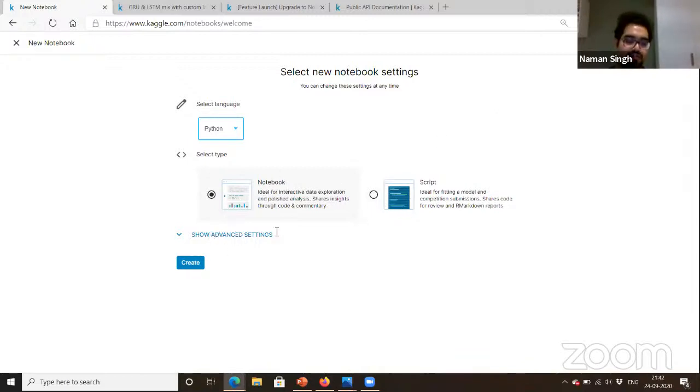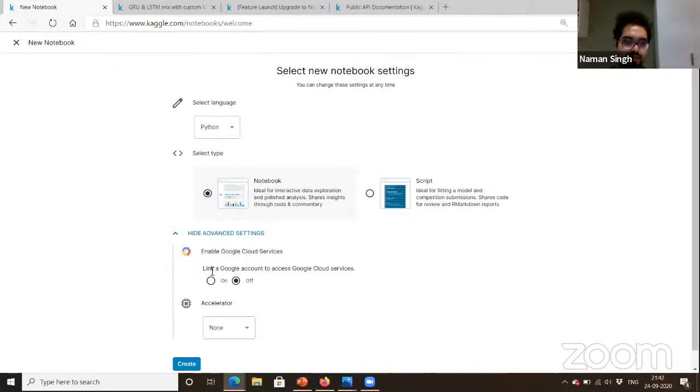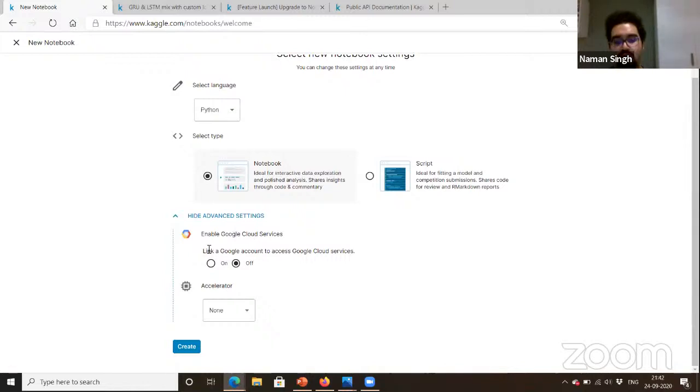Whereas notebooks are ideal for data science projects, data analysis, and data visualization. You can even choose from advanced settings. For example, you can choose your accelerator if you want a GPU or a TPU. Generally speaking, if you're doing a deep learning project, it's a much better idea to use the TPU over a GPU because they're specifically built to accelerate matrix multiplication, which is very useful in neural networks.